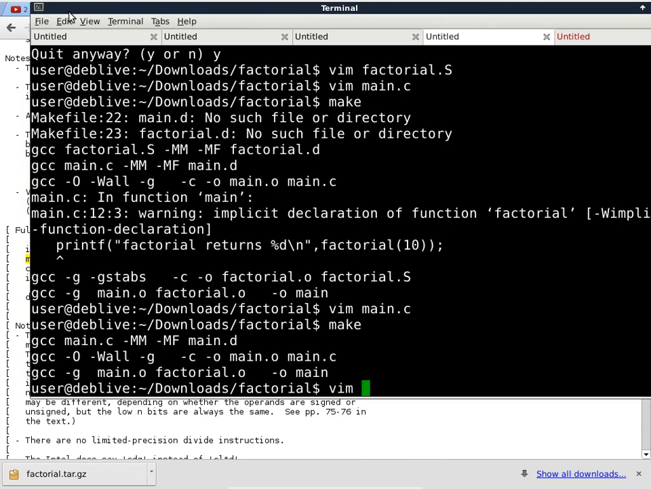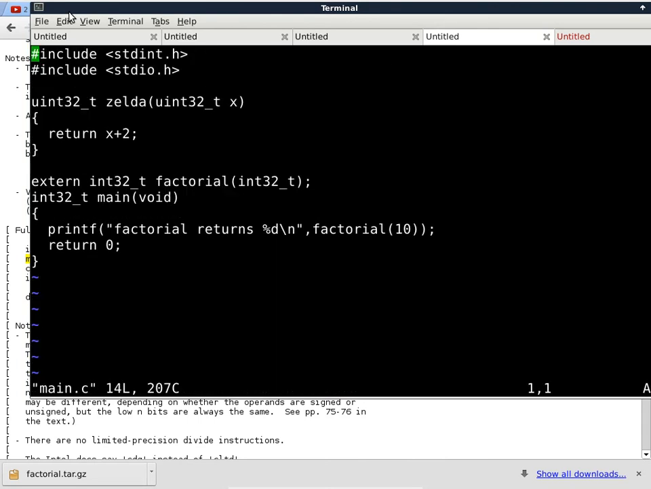According to the program main, what should it print? Factorial returns what? It's not going to return Zelda. Factorial is nothing more than a relay of Zelda. So when I call Factorial, all it does is say, I don't know what to do, I'm going to ask Zelda, and Zelda says, I'm going to return whatever you pass to me plus 2. So the program should print 12. It should print Factorial returns 12 in this case.